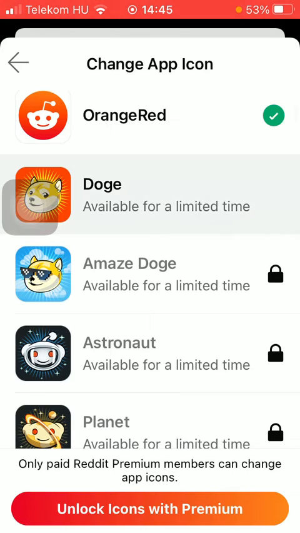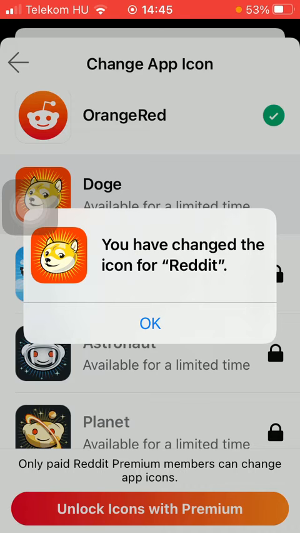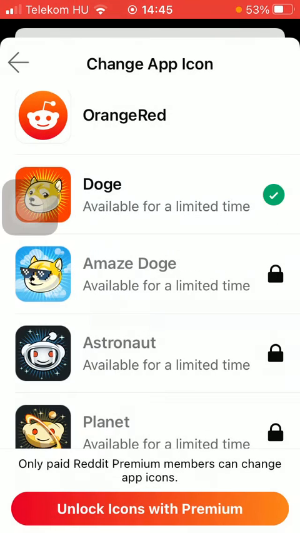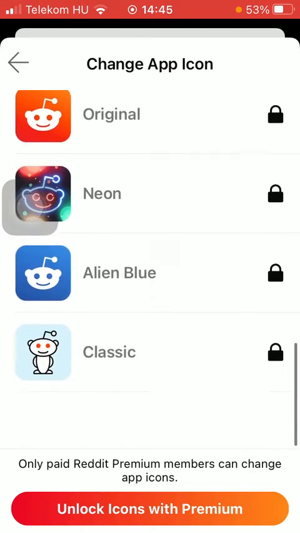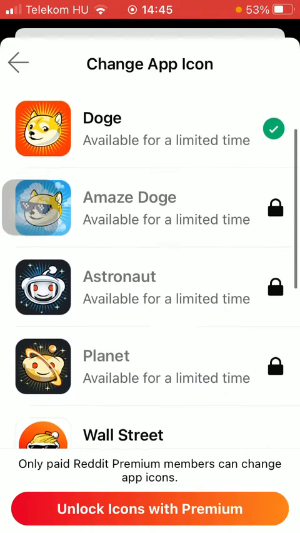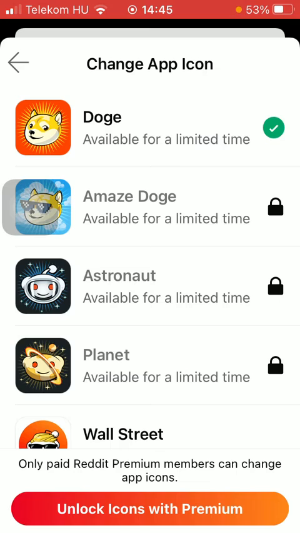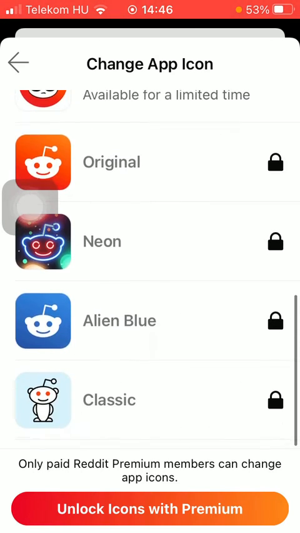There is this second one available. So all you need to do is tap on it, then click on the button OK. As you scroll down, you can see that there are a bunch of other options that you need to purchase first in order to unlock the icons. You can do this by purchasing the premium Reddit pack. Then you will be able to select these icons.